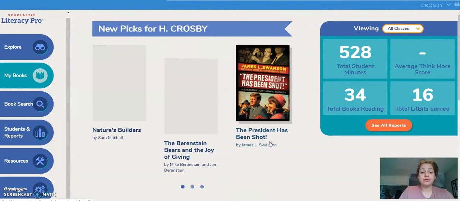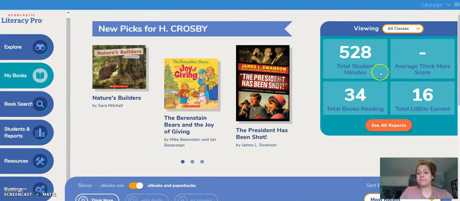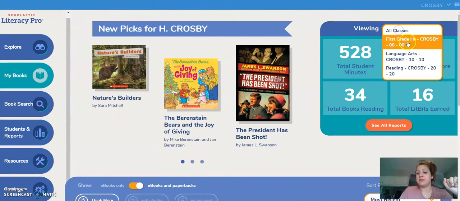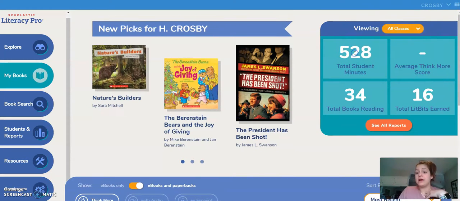You can save books, save your favorite books. So here it's telling me for my group, when I pull the report, I can see how many minutes have been read, and I can search by the classes to break it down and see all the reports to see who's actually reading what books and how long it's taking them.